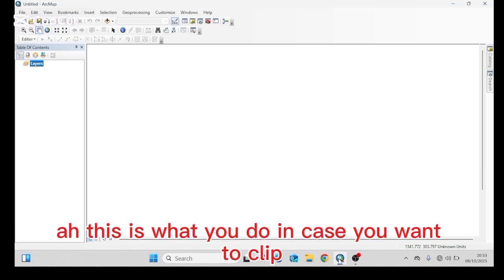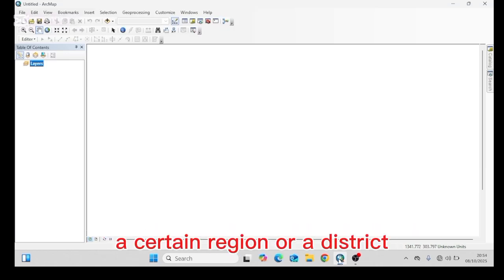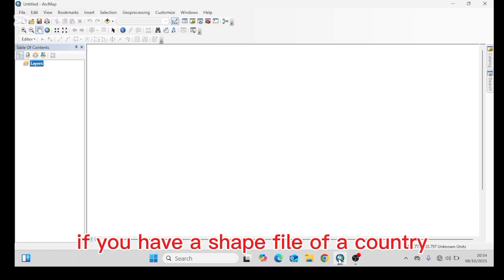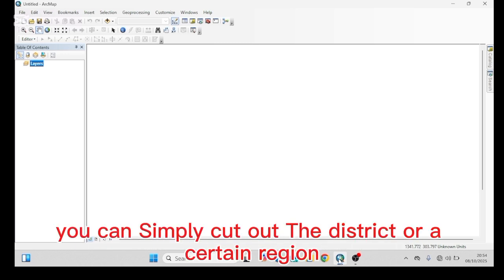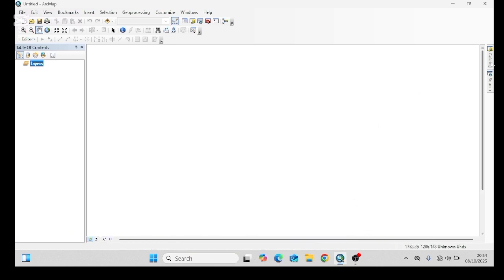This is what you do in case you want to clip out or cut out a certain region or a district from an already given map of a country. If you have a shape file of a country, you can simply cut out the district or a certain region by just going to your catalog.